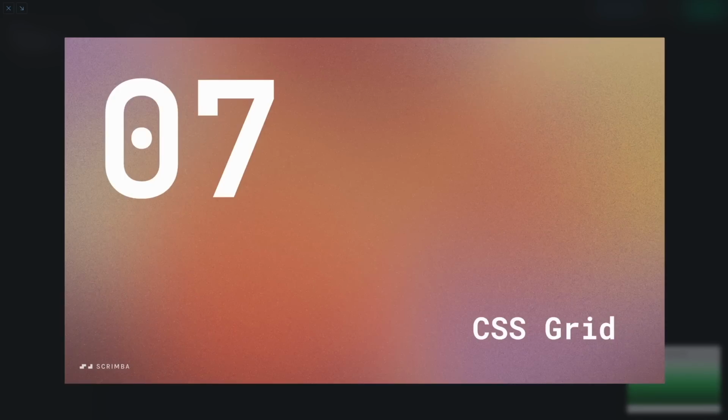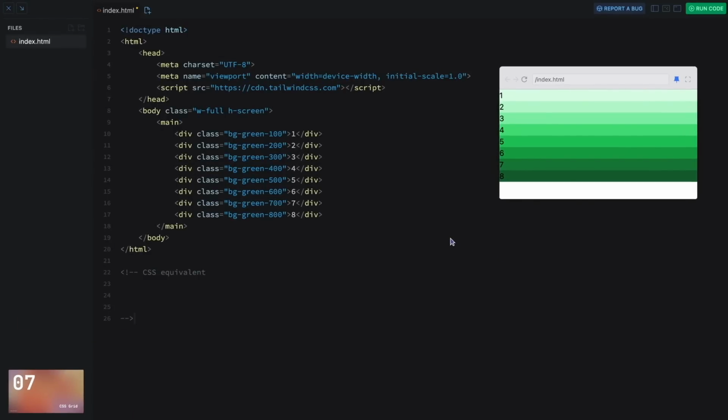CSS Grid is one of the most widely used layout features in modern web development, and Tailwind gives us access to this through a collection of handy classes. This scrim contains 8 divs that we want to arrange into a grid, so it will be a good place to explore how to use Grid with Tailwind.